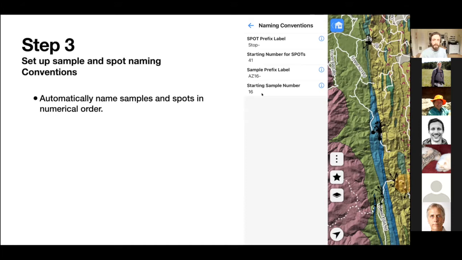You can come back in here at any time in the field. Let's say that you're counting upwards and you're at number 41, but then you want to add an unnamed or a differently named station. You can come back in here and reset it to start at 41, not keep counting each time. I always do that just to keep the spot names and the sample names meaningful to my specific project.